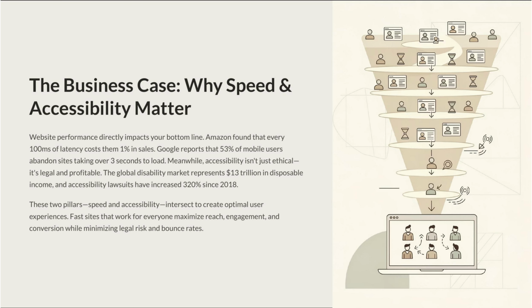Website performance is crucial for business success. Amazon's data shows a 1% sales loss per 100 milliseconds of latency. Google highlights that 53% of mobile users abandon sites loading over 3 seconds. Accessibility is both ethical and profitable, with the global disability market holding $13 trillion in disposable income. Speed and accessibility together enhance user experience, boosting engagement and conversions.